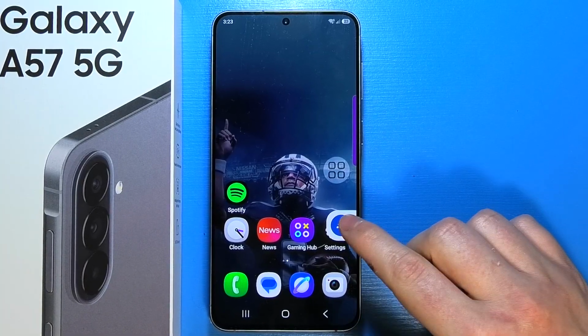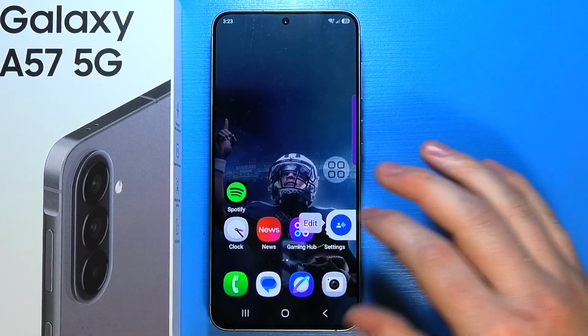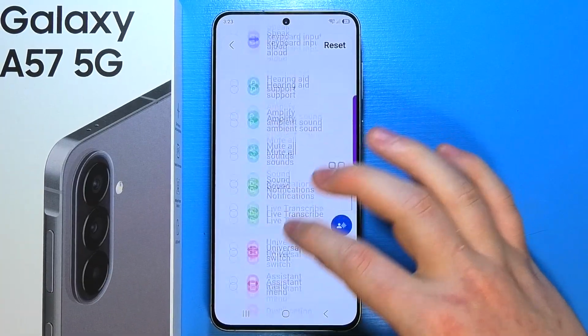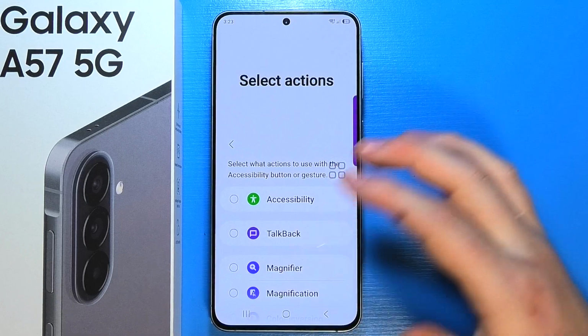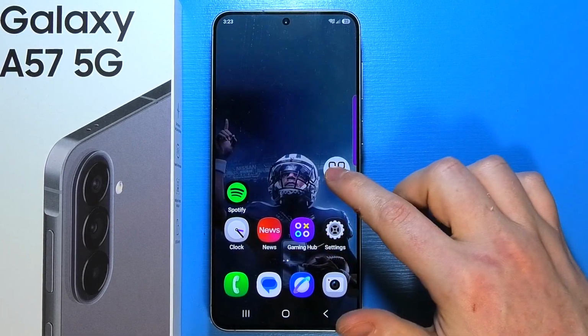First case is to just click and hold on the icon, and then you will see either a remove or edit button. If you go for edit, you will see accessibility settings, and then just make sure that everything right there is disabled. Now, as you can see, we just removed one of the buttons, but there's still this one right here.